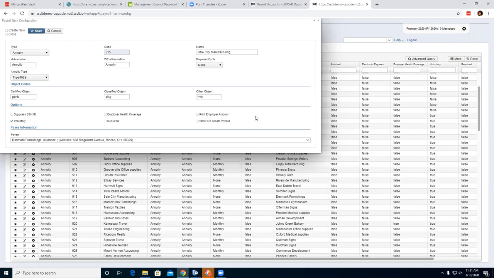Okay, let's see. Anything else? Again, remember the payroll item configuration is to make sure that the options for employer health coverage are set. So maybe this annuity is health insurance, maybe it's dental or eye. So you want to make sure that employer health coverage is checked, because this has to be reported on the W-2 for that employee.